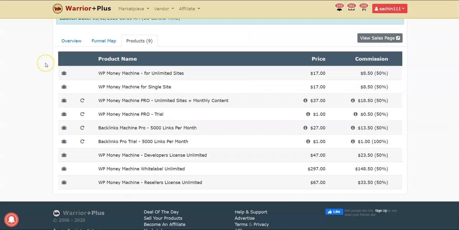Okay, so that was the software demo for WP Money Machines. Now let me come straight to the pricing point of the front end as well as some of the features of the OTOs of WP Money Machines. Okay, now the front end is going to be like $17 just on the launch day, that is today, and then the price is going to be rising. Okay, now this is for the single site license, and for unlimited site it's going to be also $17.